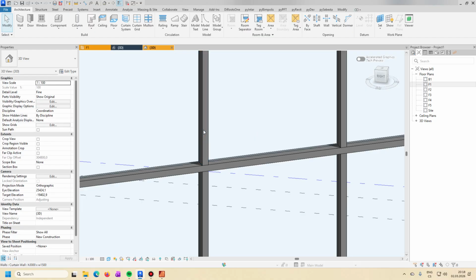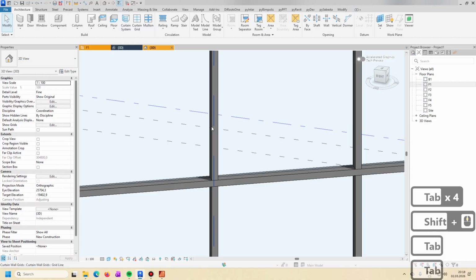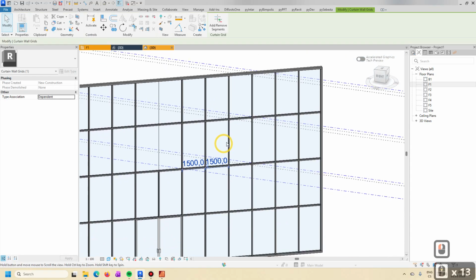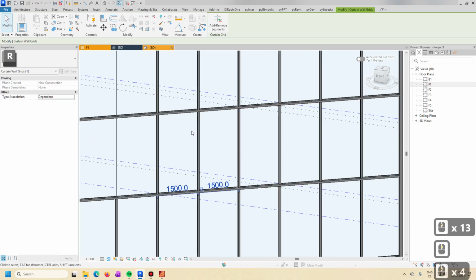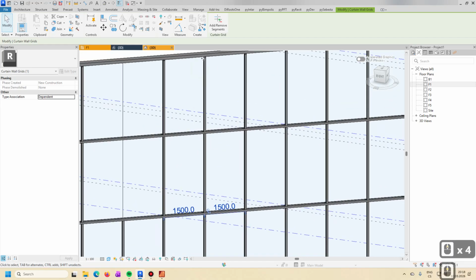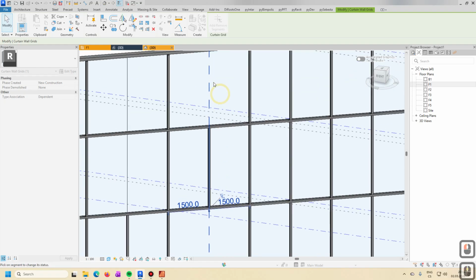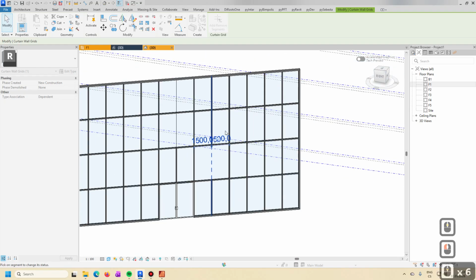If I hover over one of these curtain wall mullions and use tab on your keyboard, right now you can see we highlighted the dashed line, and this dashed line is the curtain wall grid. So we need to select it, and now we can edit which segments should be divided and which not. So we selected this grid line, and we click on add remove segments, and we click here and there, and it will automatically join these two panels together and remove the mullion. If we click again, we can edit back.